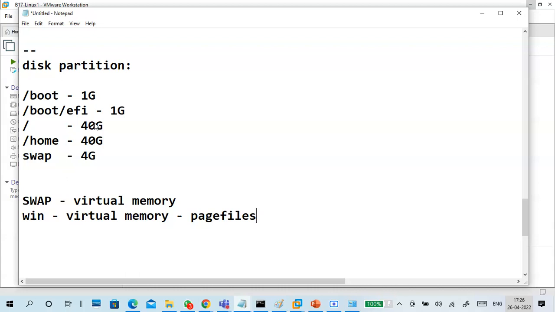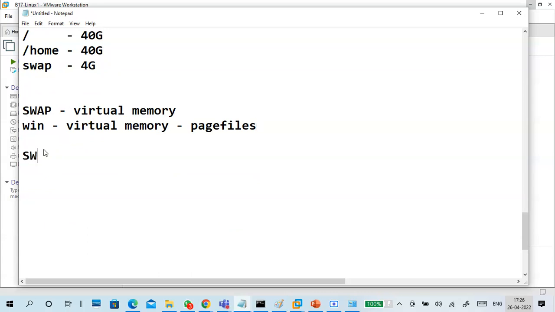Okay, paging. That is virtual memory. So swap is virtual memory. How much swap do you have to take? Generally, I'm telling you can take anything, but it is better to take your RAM size times 2.